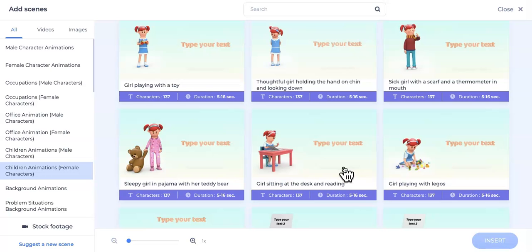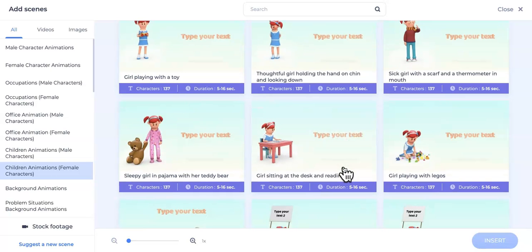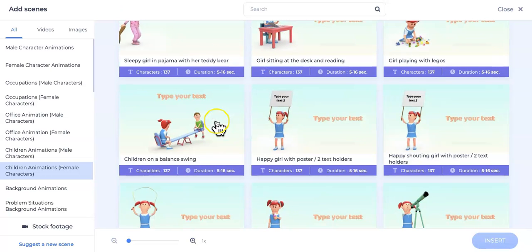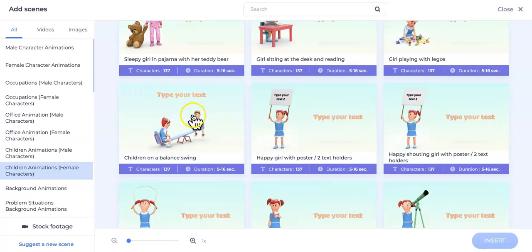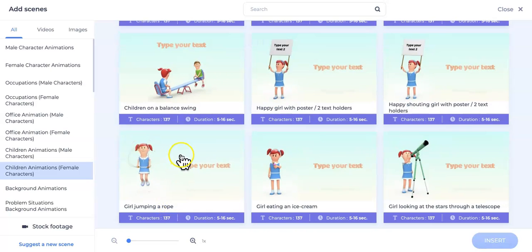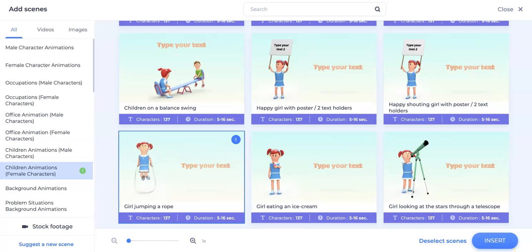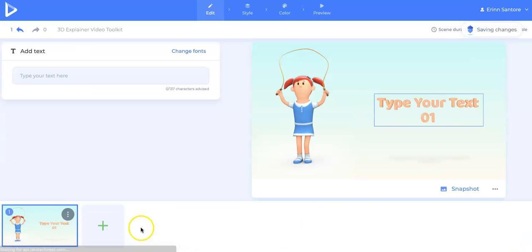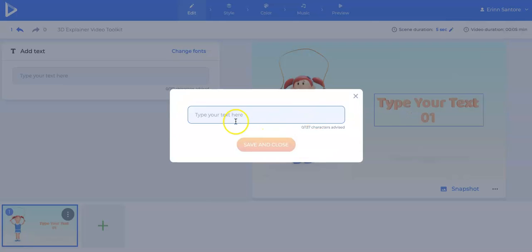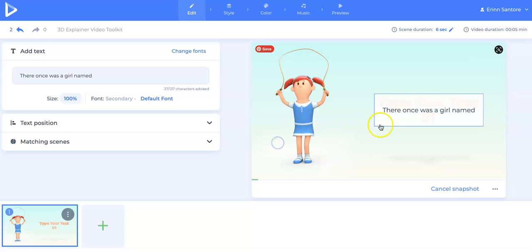See, there once was a girl named, do this one here, insert. Now, I'm not sure what I'm going to do with her name, but there once was a girl named, and then I'm just going to leave it blank like that for now. So I want to see what else I find.